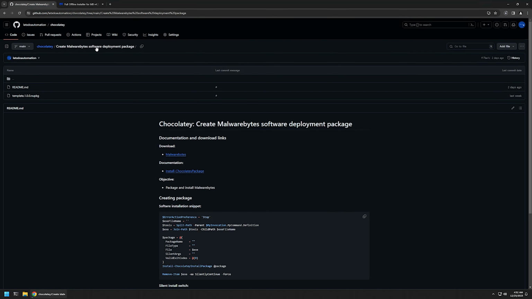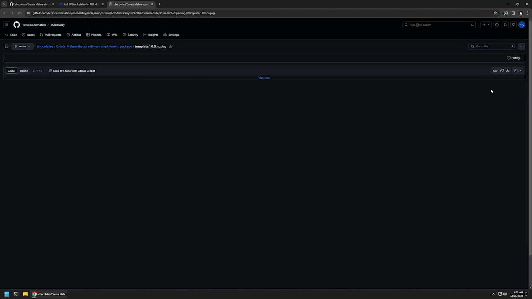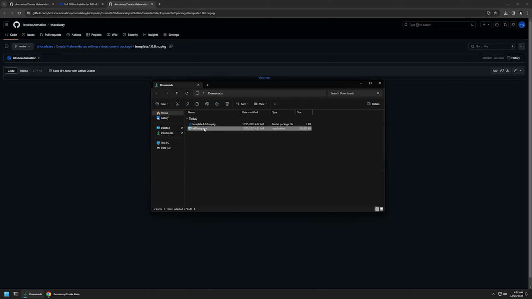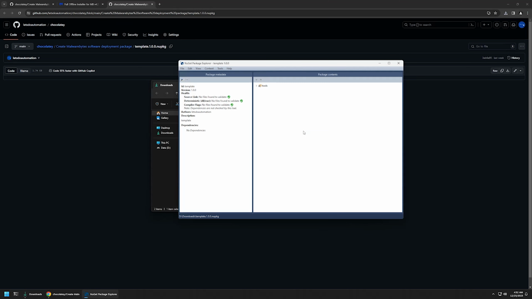Then I will go back to my GitHub page because here I have this NuGet package called template, and I will be using it to create my Chocolatey package. So I will click on it, then I will click on the button right here to download the package, and then I will go to my downloads folder. And here I have my installation file and also the NuGet package. I will double click on the NuGet package. It opens up with NuGet Package Explorer.